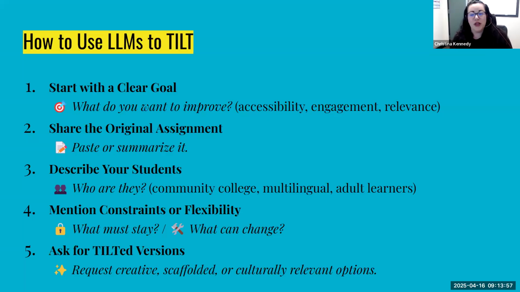You can also mention time constraints or flexibility. What must stay in the assignment? What are you willing to give up in the assignment instructions? Maybe there's a component you really love because it shows students' creativity or innovation, but other details you don't care so much about. Maybe you need the points to stay the same for the sake of your grade book, but you don't really care about other details. Those can be adjusted. And you can ask for the tilted version, so request creative, scaffolded, or culturally relevant options as well. TILT can help you become a more equitable and culturally responsive instructor as well.